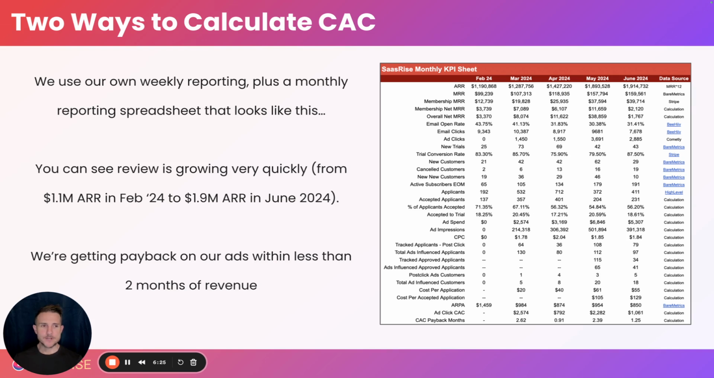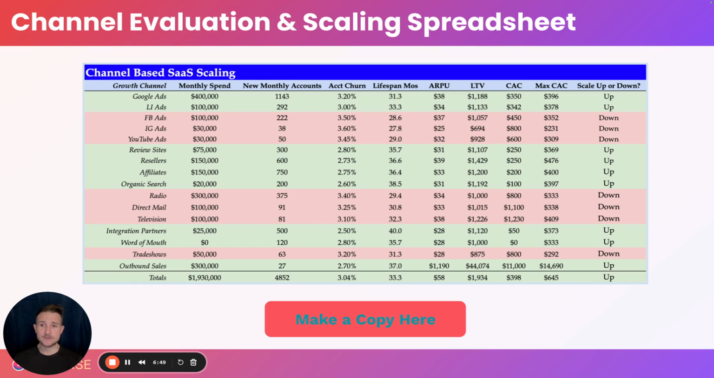So this is our spreadsheet that we look at on a monthly basis. You can see here, as of June 2024, we were at 1.9 million in ARR. And that grew very quickly from September 2023, where we were at 0 to 2 million by June 2024, 9 months later. And we did that through a combination of outbound cold email sequences combined with advertising. We're getting payback on our ads in less than 2 months of revenue.